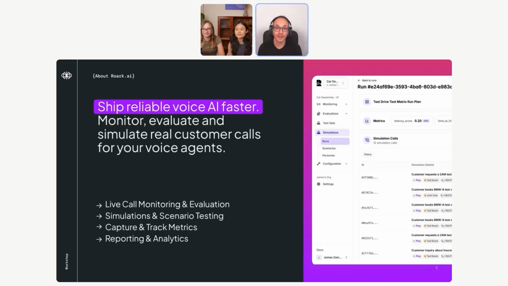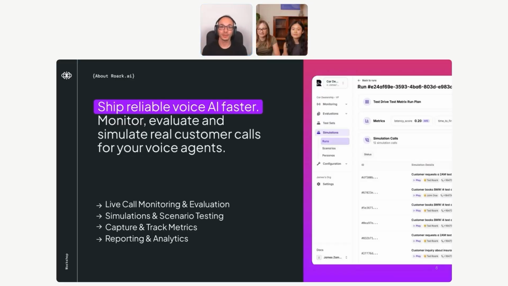Yeah, thanks. So on the Roark side, once you build your voice agent, before you deploy it, you're going to want to make sure that you test it with real users, right? But that might be hard, and you want to make sure that as you deploy it, you check that it's going to react well to different conversations.